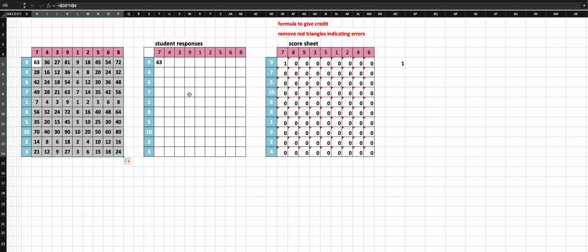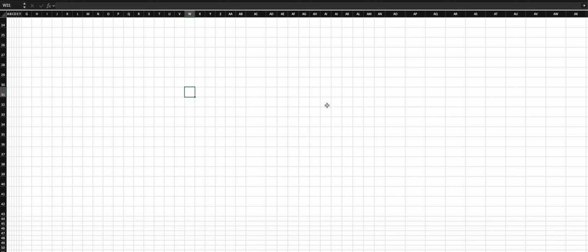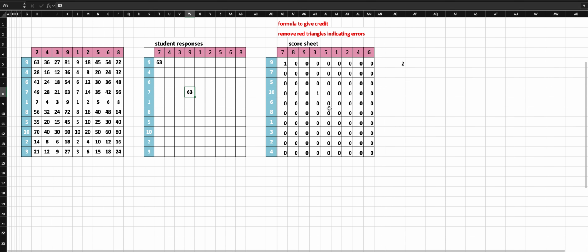Let me just put in something else here. Here's 7 times 9. I want to put a 63 right there. Before I hit enter, 7 times 9. Do I have it? I don't have it over here right now. So I'm going to have to show you this later. What I might do right now is show you how to paste special right there. And I didn't want to do that. So here's what we have. We've got a 1 right there, but that's not right.